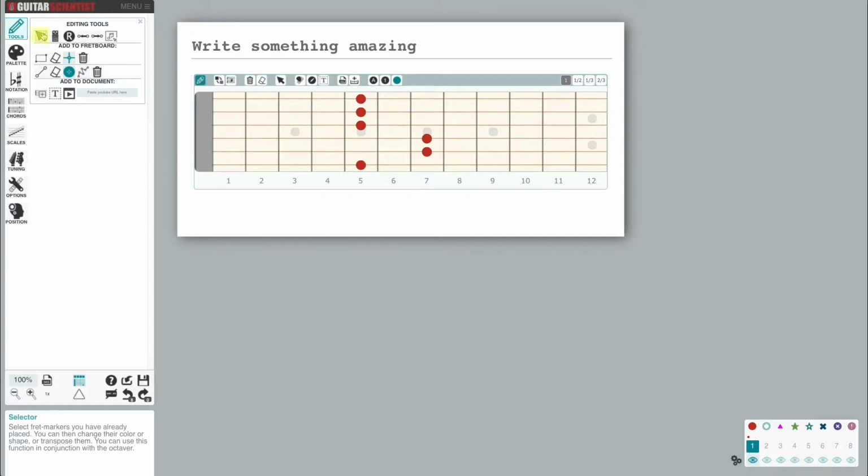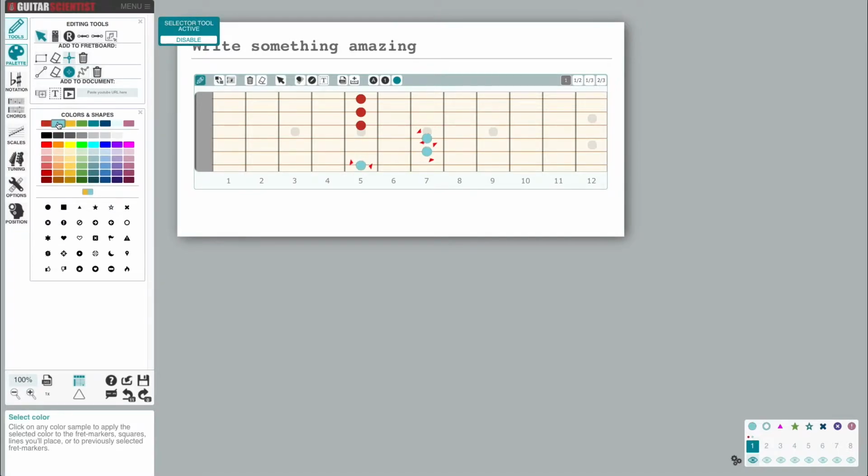By clicking on the arrow-shaped icon, the first one in the Tools panel, I can activate the selection function. Selecting markers that are already placed on the document allows me to change their color or shape or transpose them.